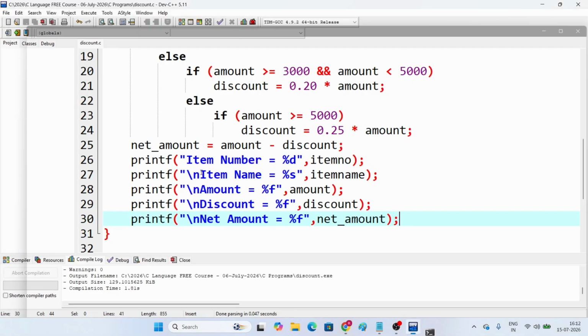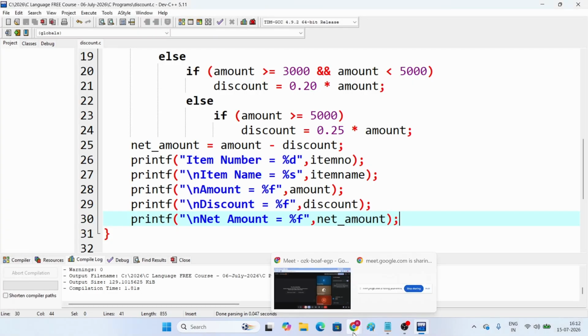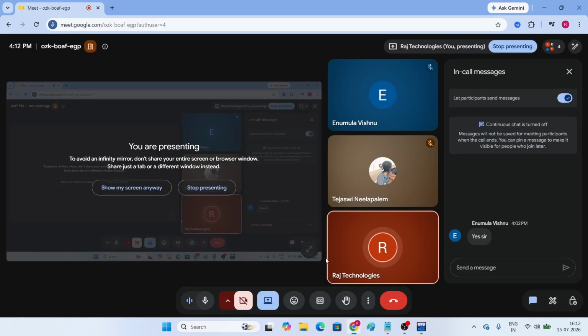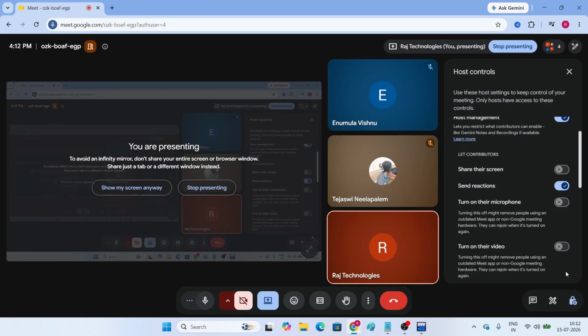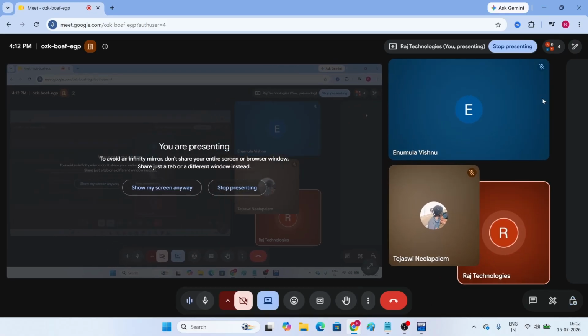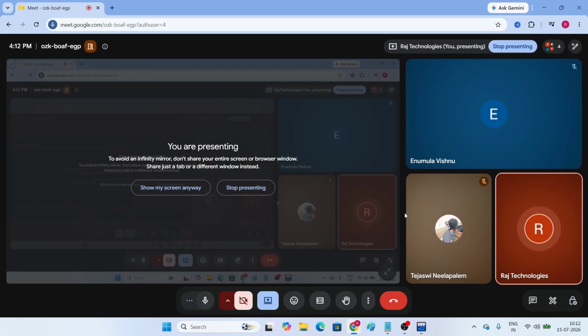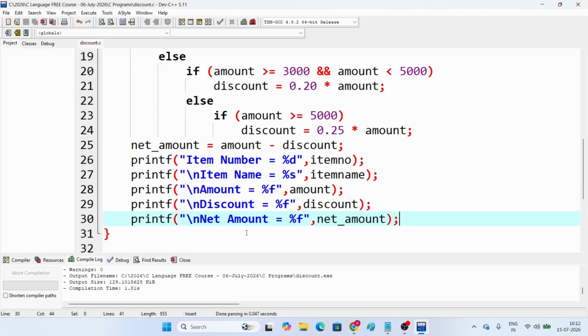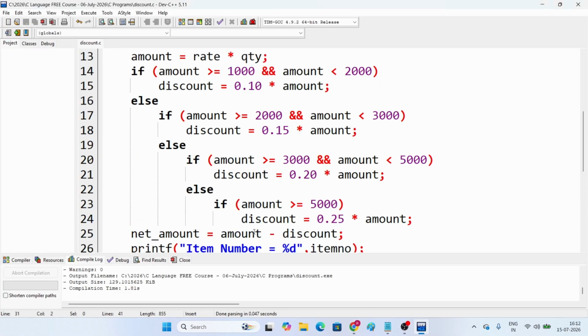Clear? Is this example code clear? I am giving permission to speak also. Just 1 second. So now you are able to speak also. You can turn on your mic and you can speak. So is this program clear to everyone? Is this code clear?